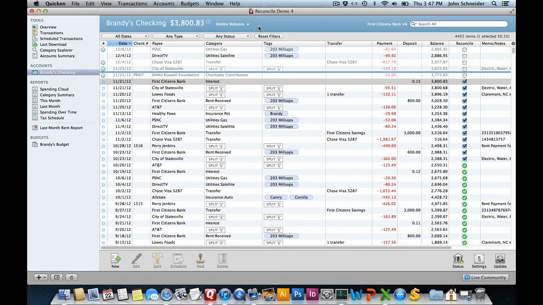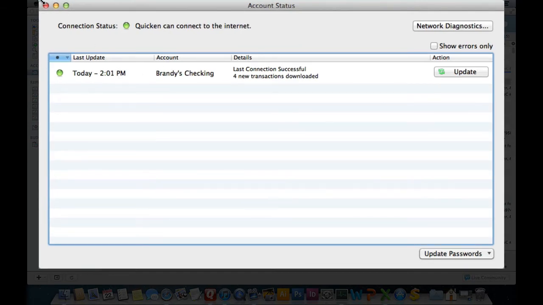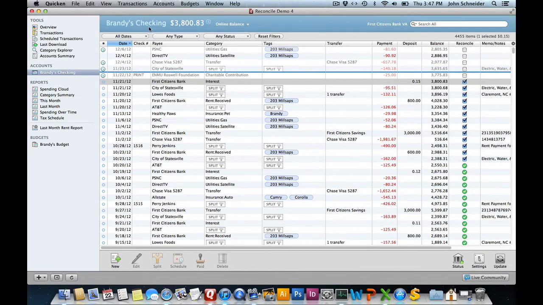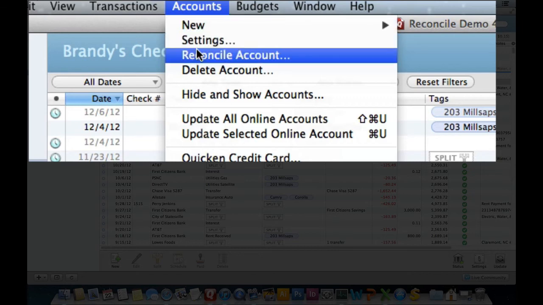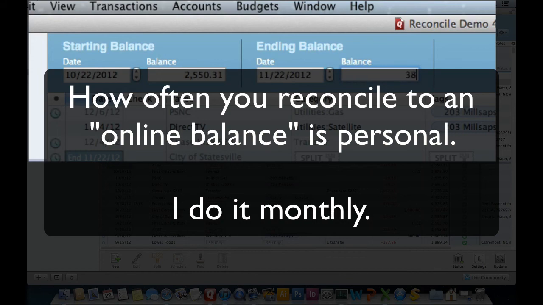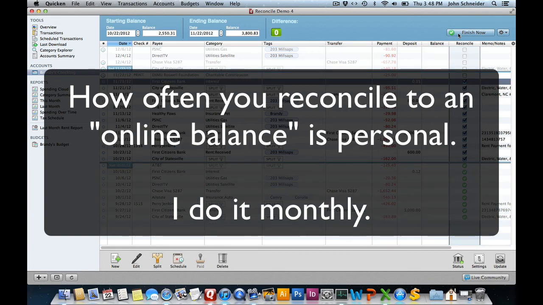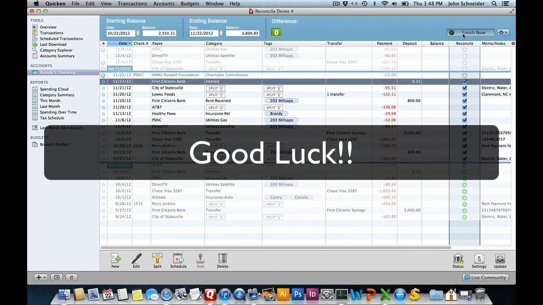Now, I'm aware of what balance my bank sends me, and it's usable for online Reconcile, and I just updated earlier today, so I know my balance is current. Just go up to Accounts, Reconcile Account, and start entering the information. I see that it's for the date of today, the 22nd. And enter the current online balance and choose Start Reconciling. I see I have a zero difference and I click Finish Now.